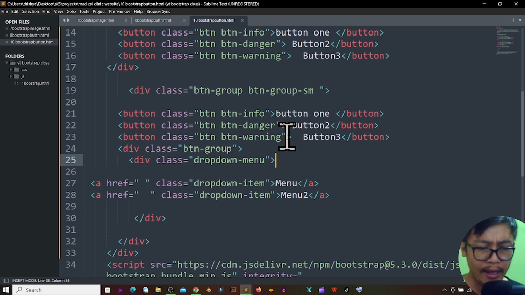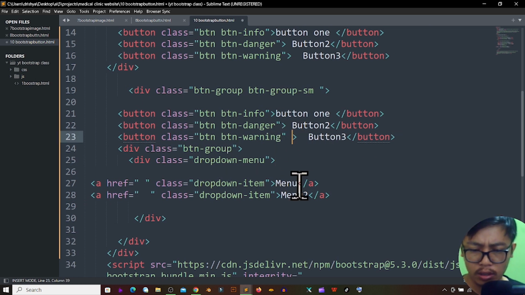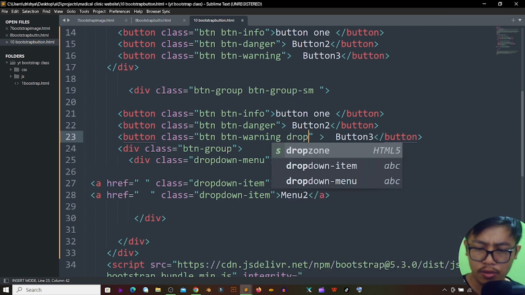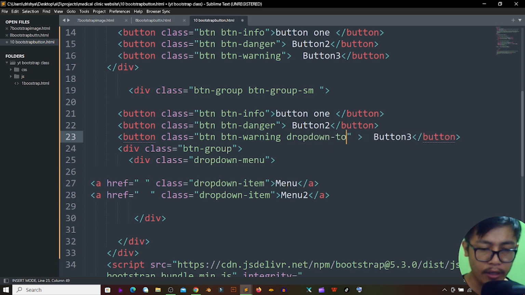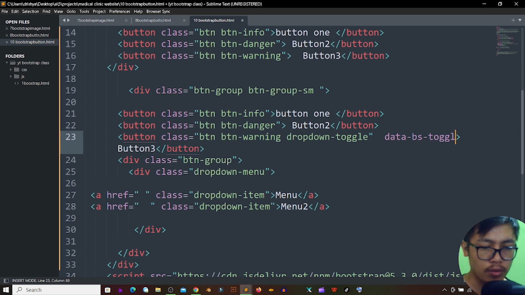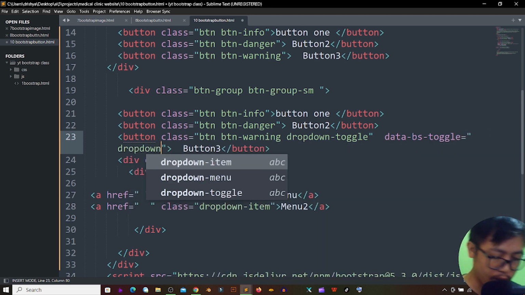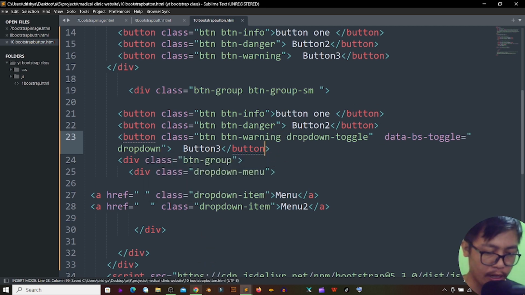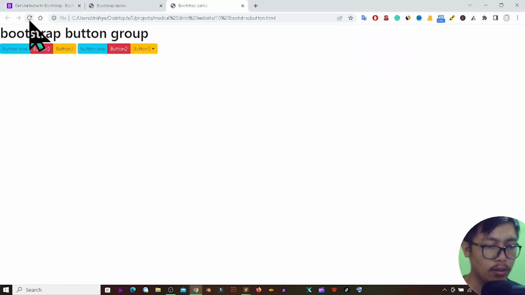So for that, I have to use a class here. The class is dropdown-toggle. Okay, dropdown-toggle. Then after that, I have to use another attribute, that is data-bs-toggle, and I have to use the value dropdown. Okay, I'm saving it. So if I load this one, let me see what will happen. Okay, so now you can see here the drop down menu is available. If I click here, 2 menus are displaying here.